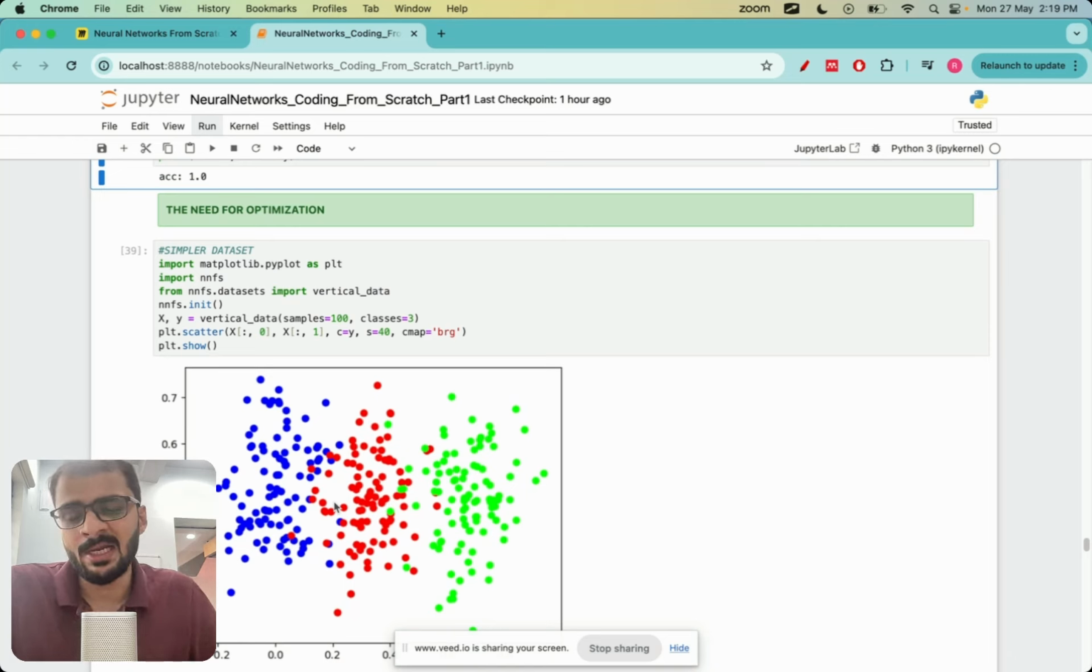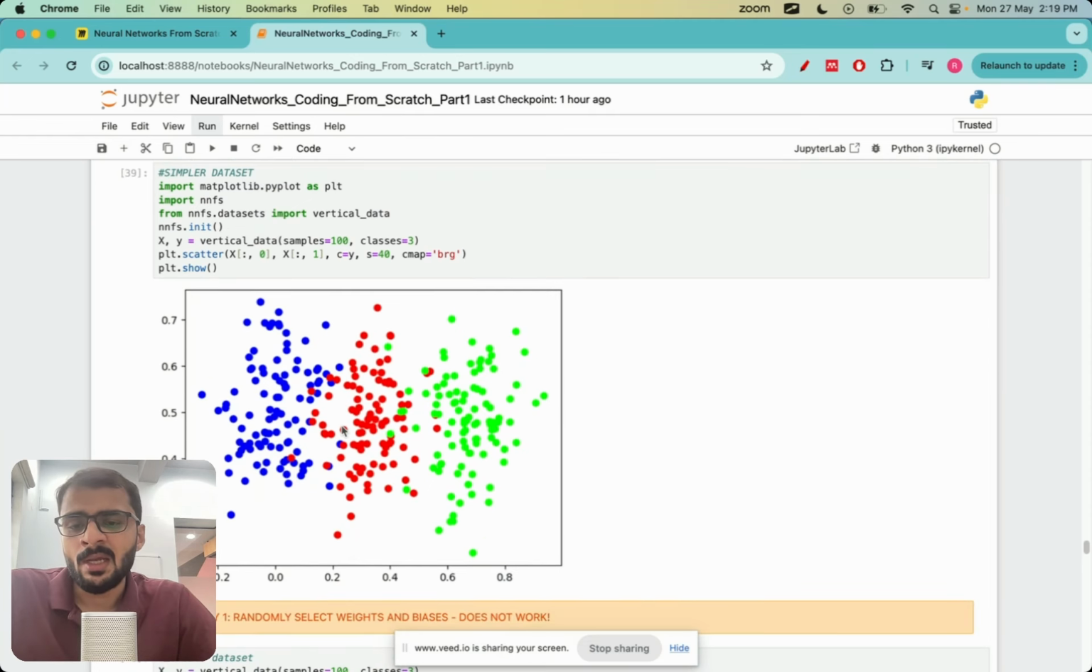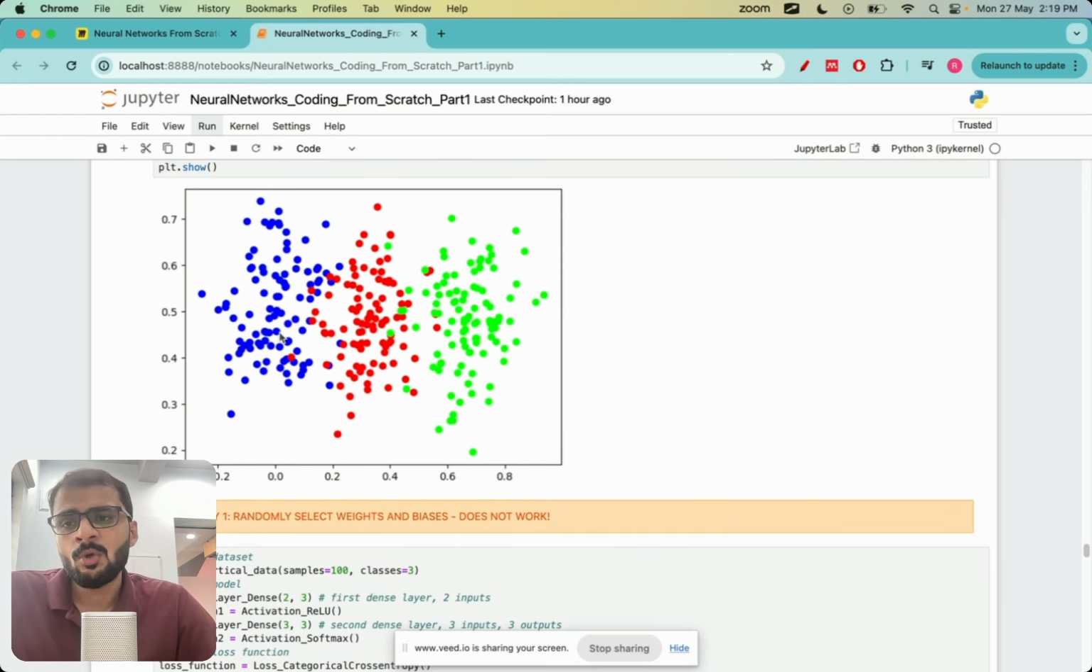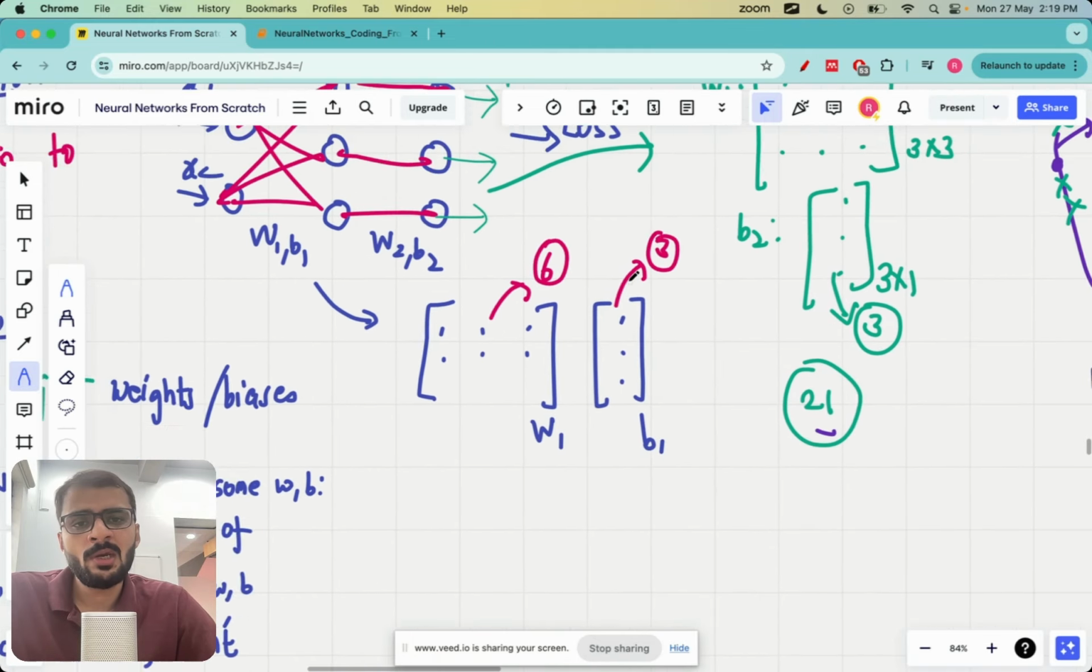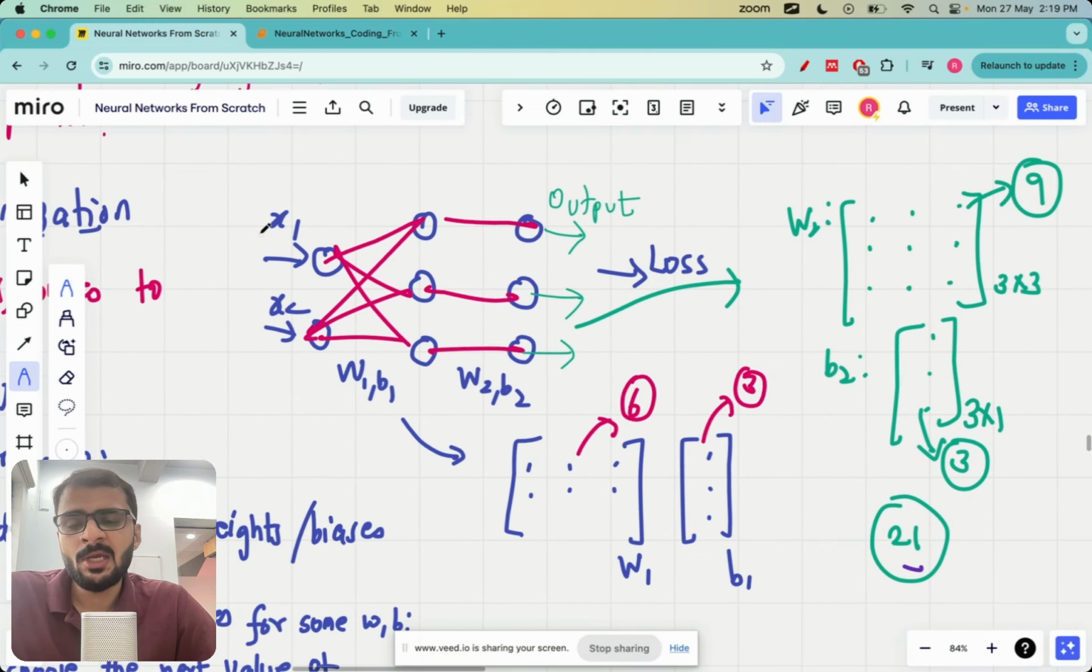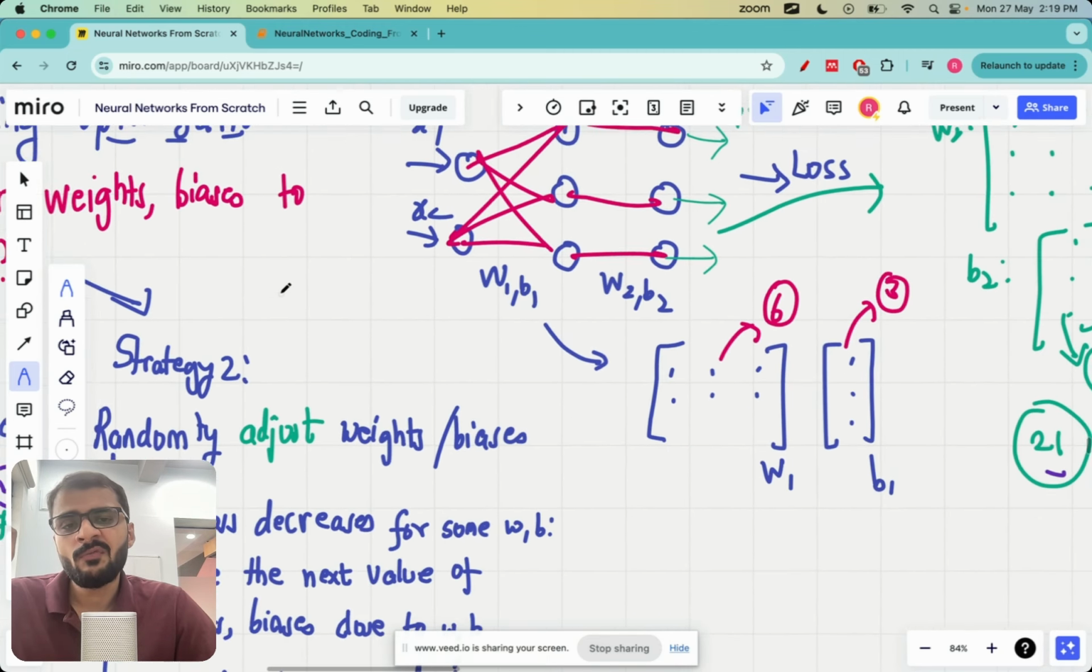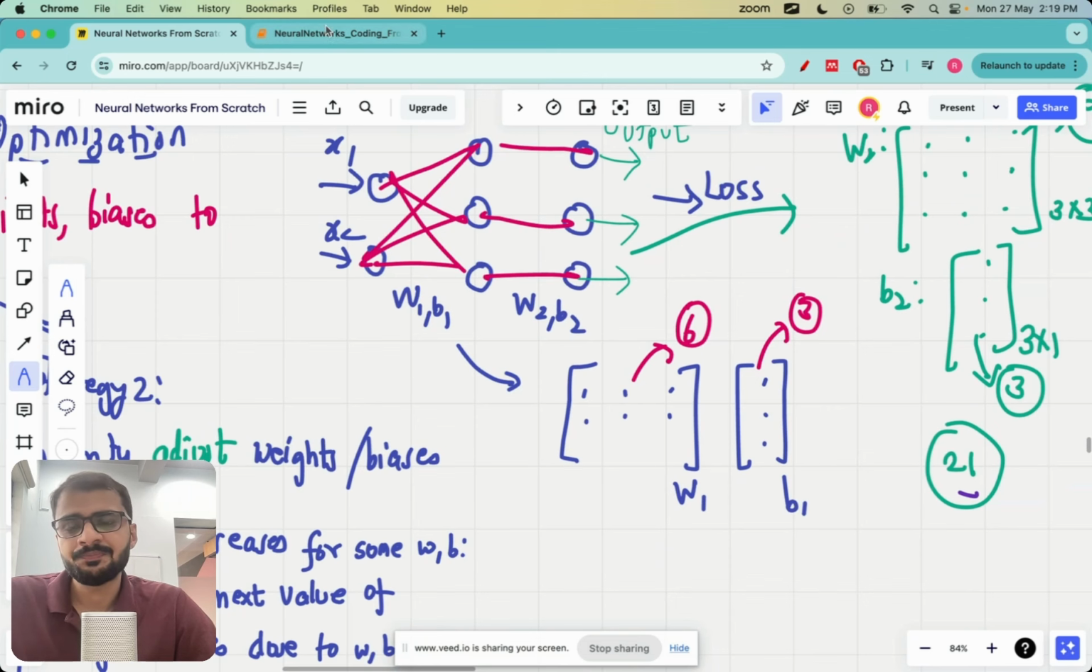This is also called a vertical data set. So again, there are three categories: red, green, and blue. And these are the points. So this is my input data. Every input again will have two features, x1 and x2. Okay, this is the input data, and the goal is that you have a neural network like this which takes in the input data. The x1 and x2 are the two features. You have the first layer which has three neurons, you have the second layer, three neurons, and you have the cross entropy loss. The goal is, using this strategy, to try to find the weights and bias which minimize the loss.